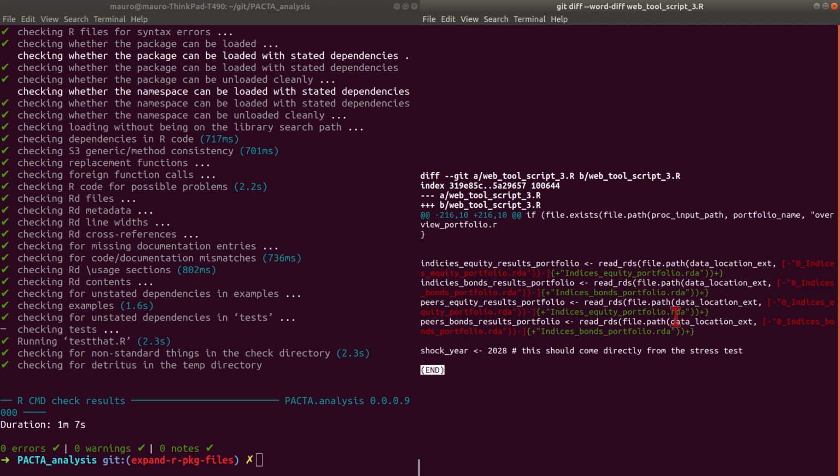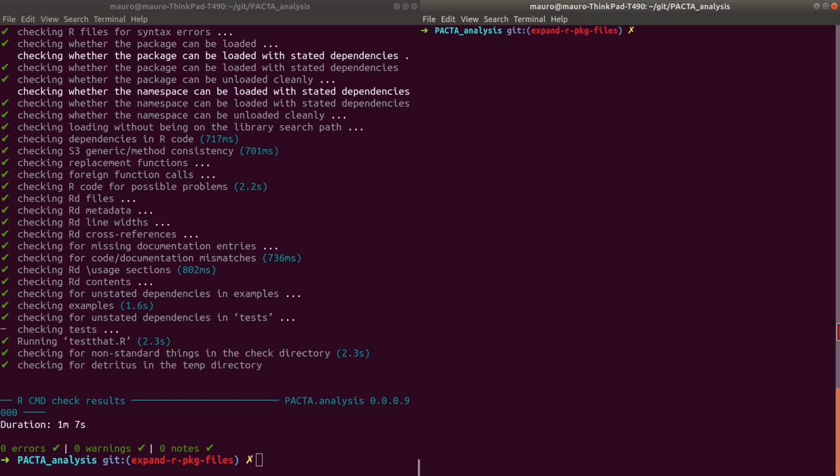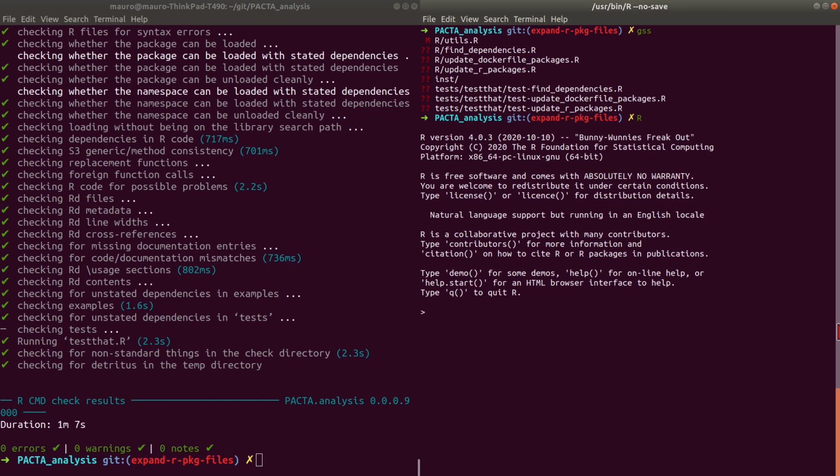So what happened is RDS, RDA, indices. Certainly those are changes that I did not add myself, so I'm going to check it out too. So git checkout web tool. Now the staging area and the working tree contain just the files that I modified. So I'm going to run R again here and see if that changed anything.